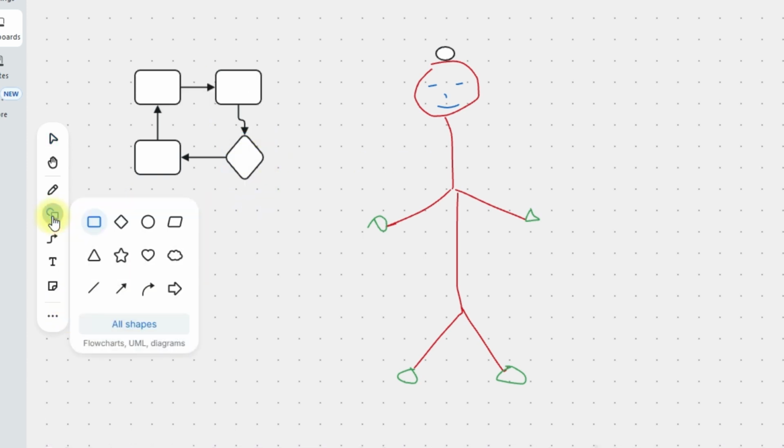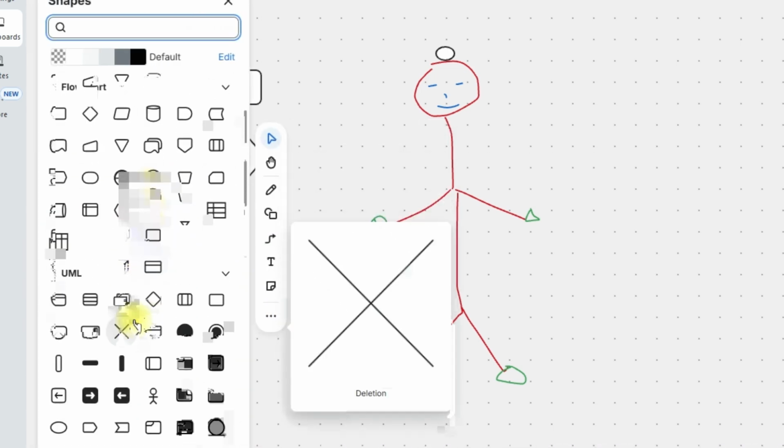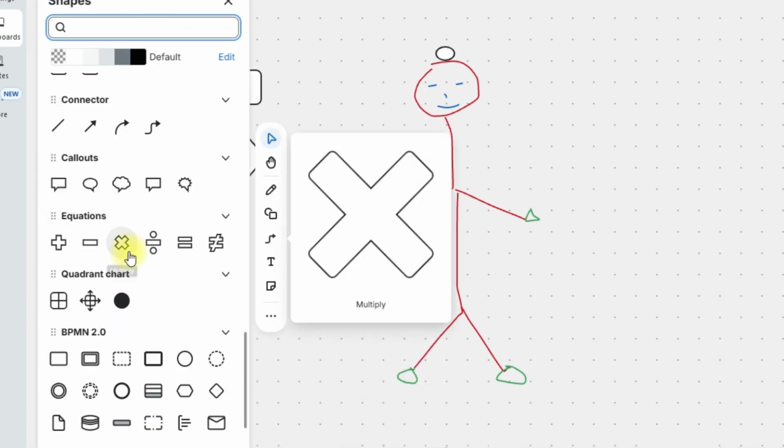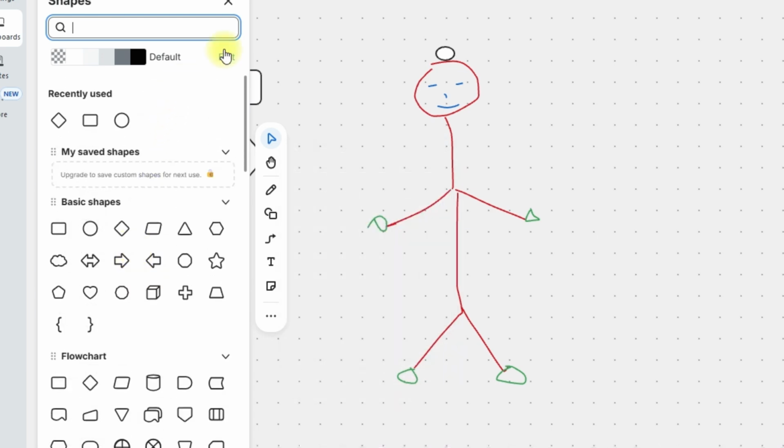You have shapes in here to play with. You have arrows. You can click to see all the shapes that you can work with. You can see different types of shapes, and then you can play around with the colorations as well.